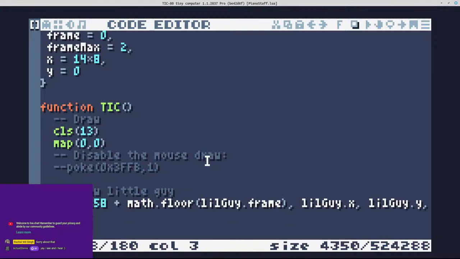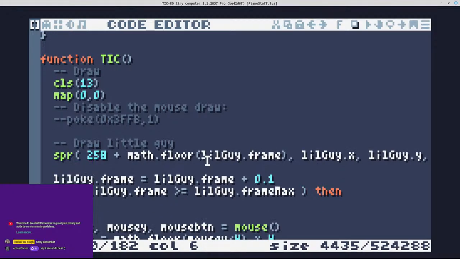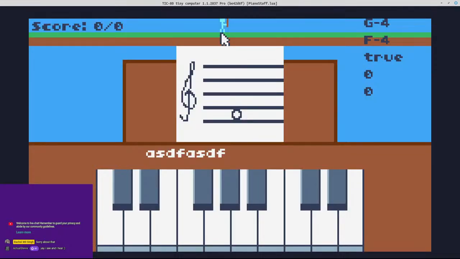And we'll animate. So little guy dot frame is little guy dot frame plus 0.1. If little guy dot frame is greater than or equal to little guy dot frame max, we'll just set little guy dot frame to 0 again. Let's see, does that work? You can see him, his feet. There, he's moving.